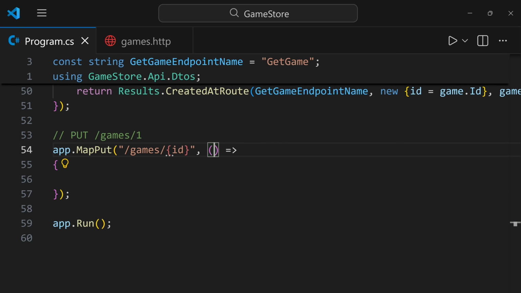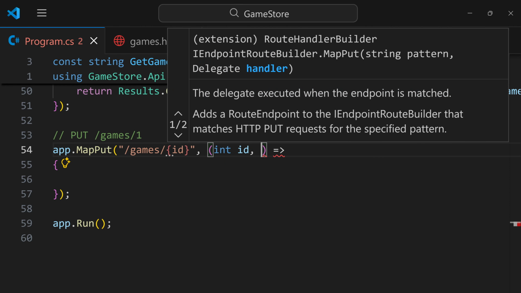Now, in this case, we need to receive two parameters into our Lambda expression. The first one is going to be, of course, the ID, which is the game to update. So we're going to do int ID. And the second parameter is, well, the payload of the game that we need to update.